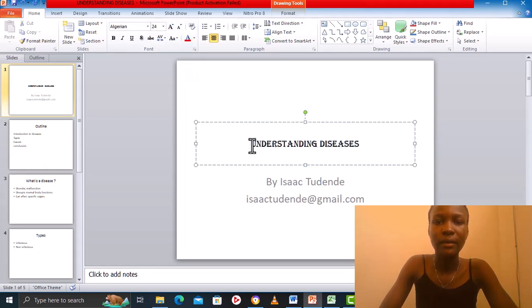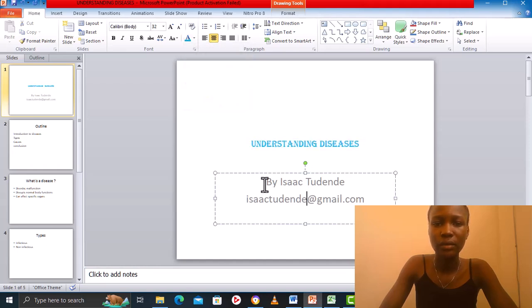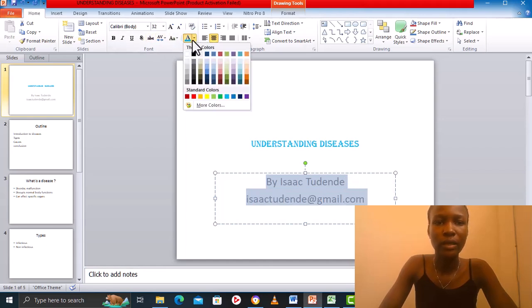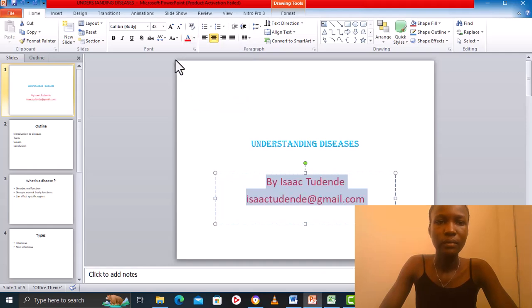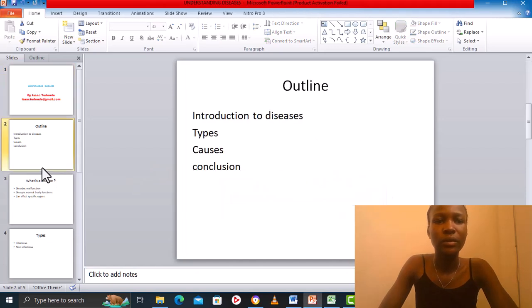Change the color to whatever suits you, and you can do the same to this. Say I want that to be in purple, in red, and particularly let's go with yellow. Then you could do that for the rest of your slides.